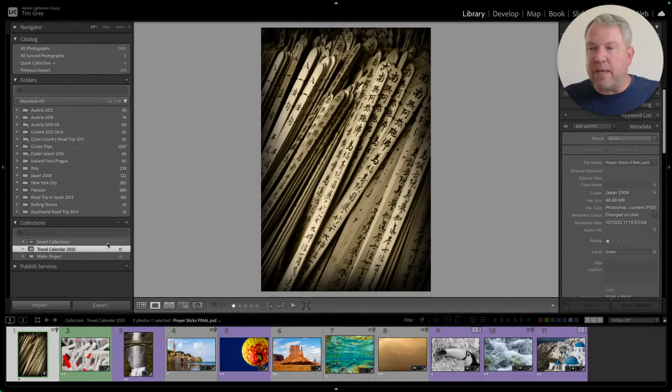And so it's just a grouping. It's as though I had searched for images based on criteria of the ones I put in the collection. And so it's just grouping photos together. A couple of key points that you want to understand there. Collections can contain photos from many different folders.